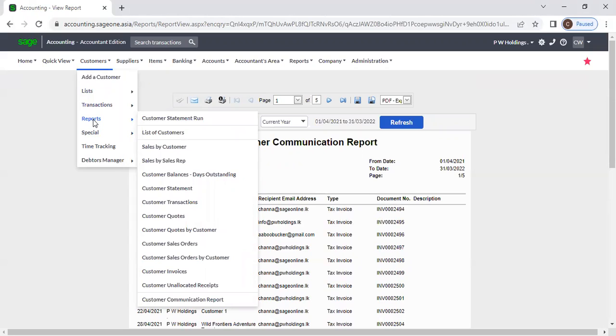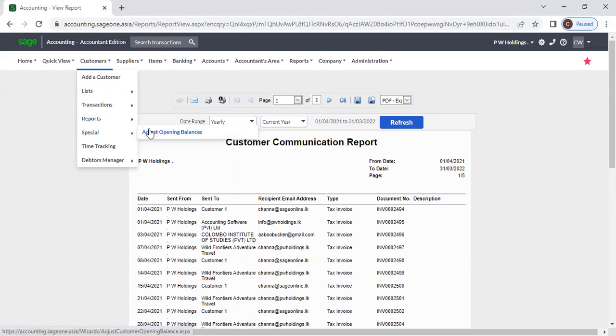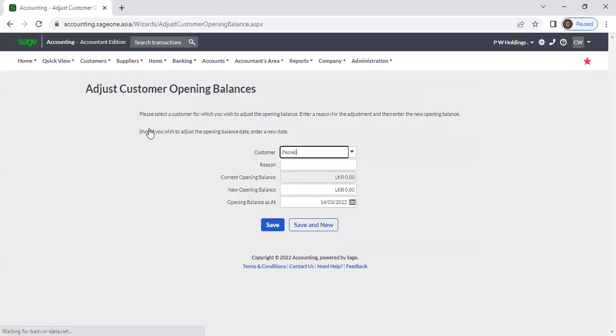Okay, right. Now we have completed customer reports. Next, we will move to this special option. Now, when you are implementing the system, you may enter customer opening balances. If you are implementing for an old company, you may have customer opening balances, so you can enter customer opening balances into the system.